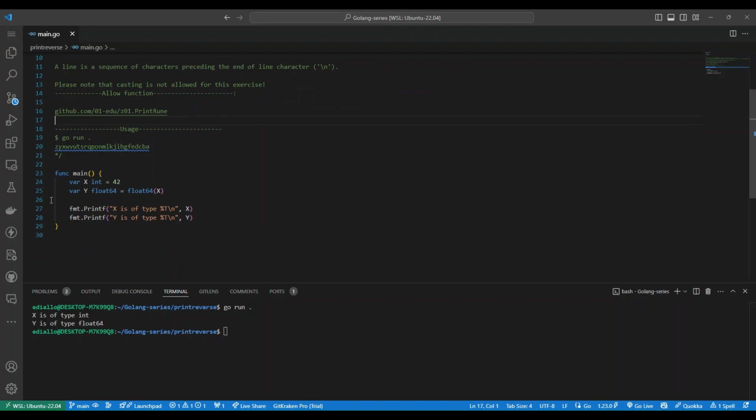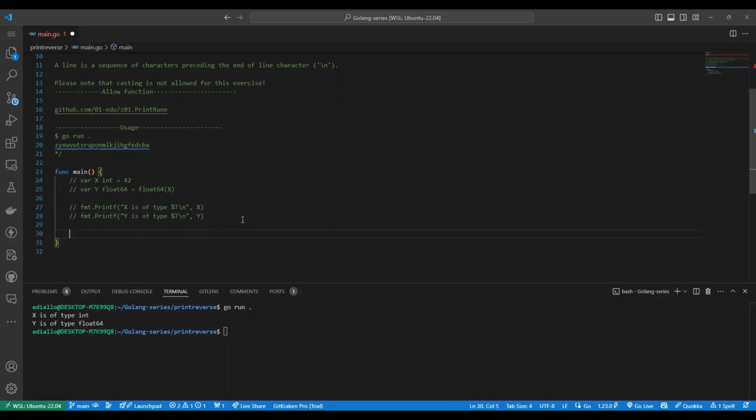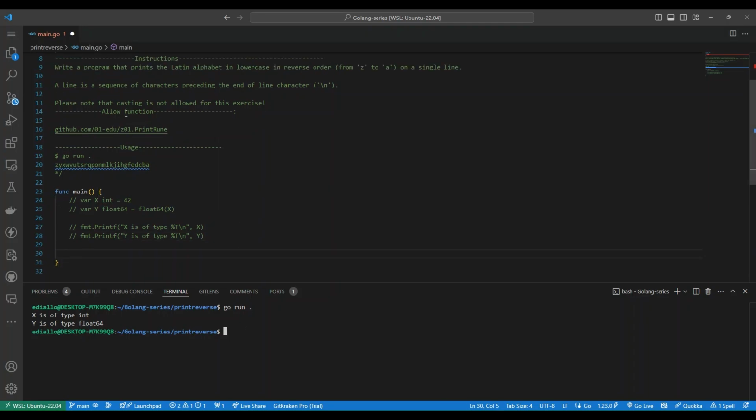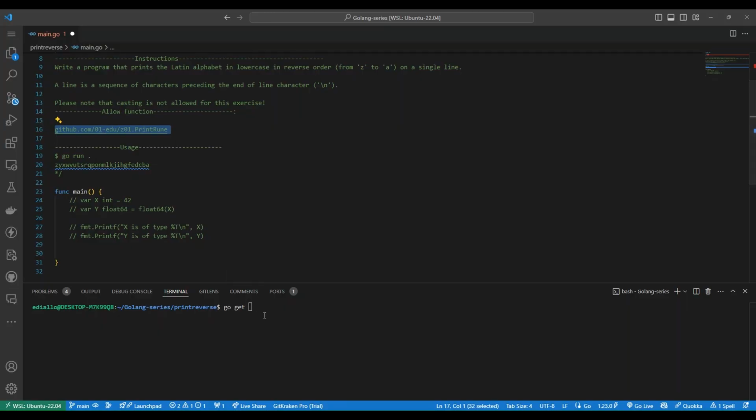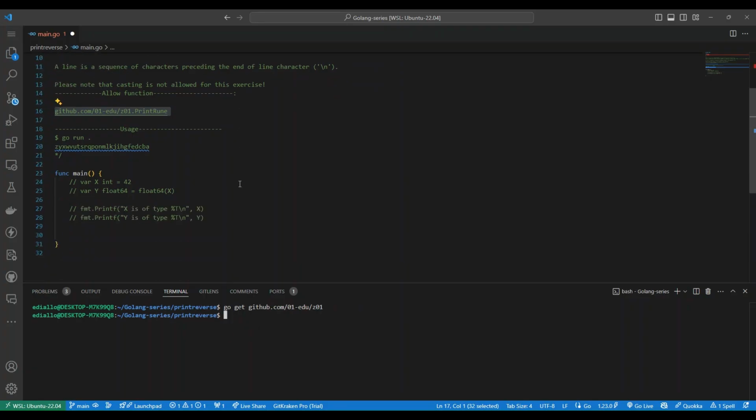So if it was allowed, we would have used this method. But first of all, guys, because we have another restriction here, we can only use this function, which is located in this package. So the first thing we need to do is to go and get this. Okay, I'm gonna go and get this to be able to use the PrintRune function. Okay, so we get to go.